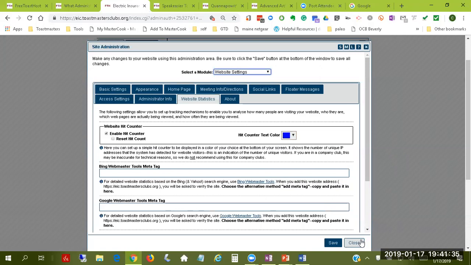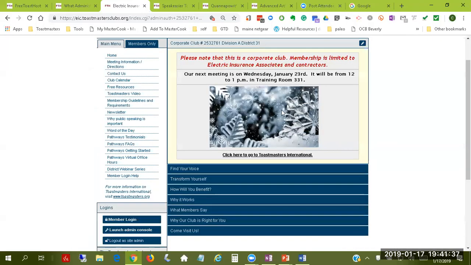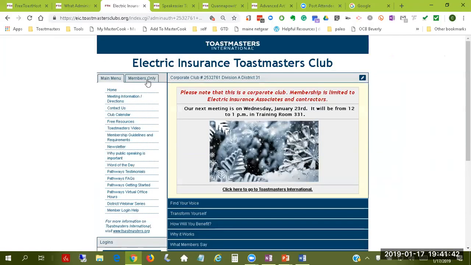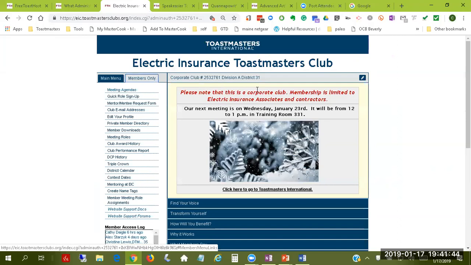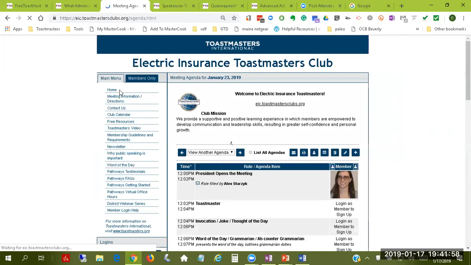So let's go out and at least see what these agendas look like. So now I'm going to go over to the members only section of this website so that you can see what the agenda looks like. So you see I went over to members only, and now I've clicked on agendas. We'll see if it comes up. And there's Alex. So we've got pictures coming through our agendas as well. We like it. So basically, this is the agenda coming up for our January 23rd meeting.